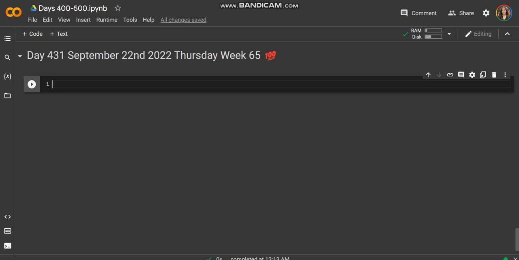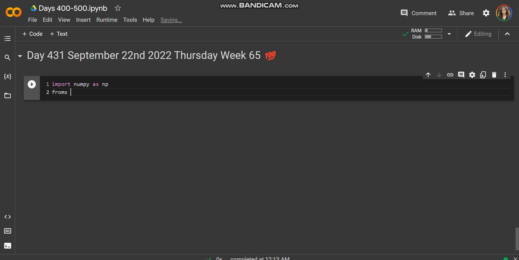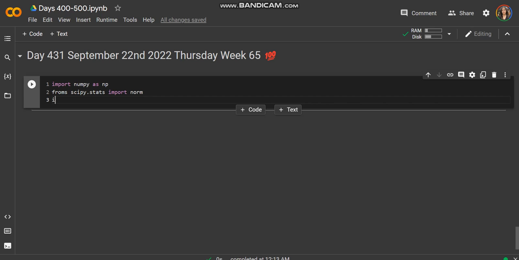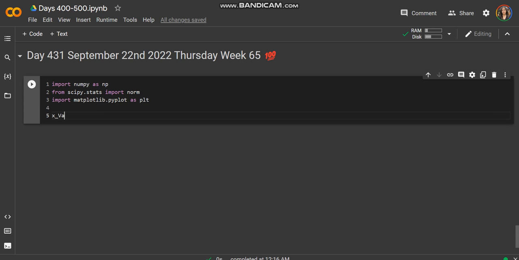So first things first, I'm going to import numpy as np for my x values, and then from scipy.stats, import norm for my y values, and then I'm going to import matplotlib.pyplot as plt in order to plot the actual graph, and run that. And then I'll just set up my x values, and then I'll also set up my y values.